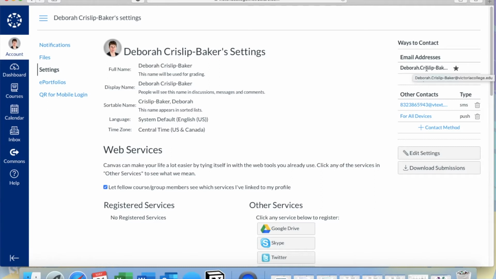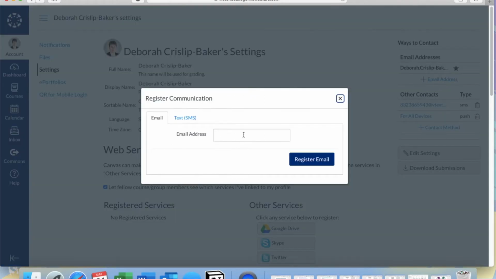And it has to stay like that, so you cannot get rid of that. All the notifications will automatically come to your Pirate Portal or your VC address. However, you can add a personal email address if you would like. So you just click the add email address and then put the email in and then register.